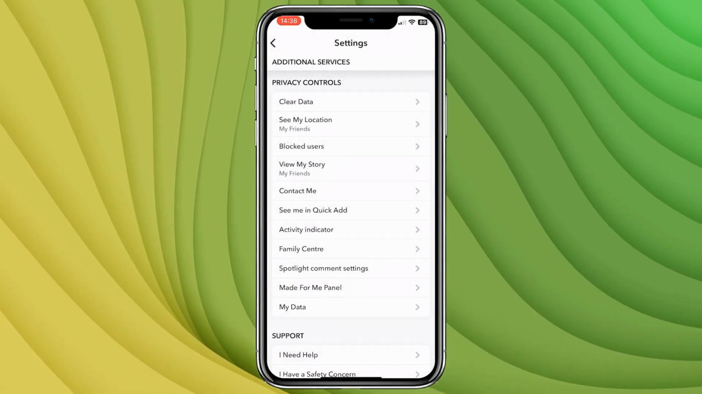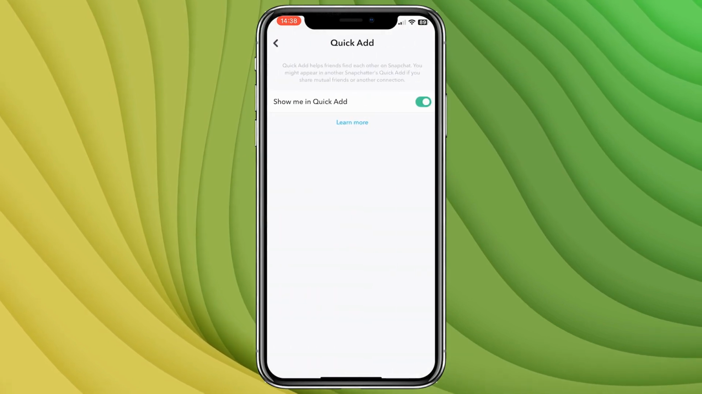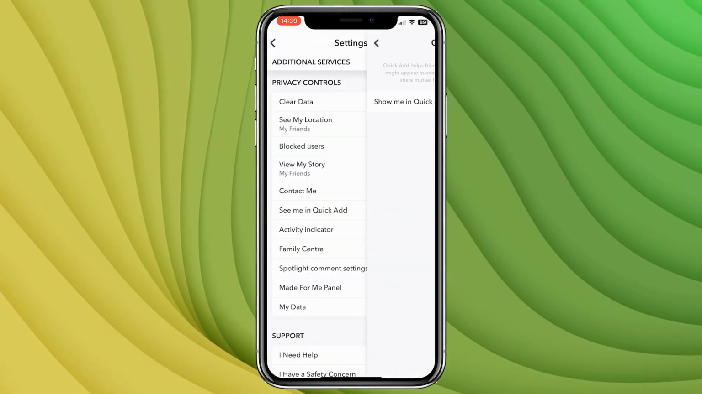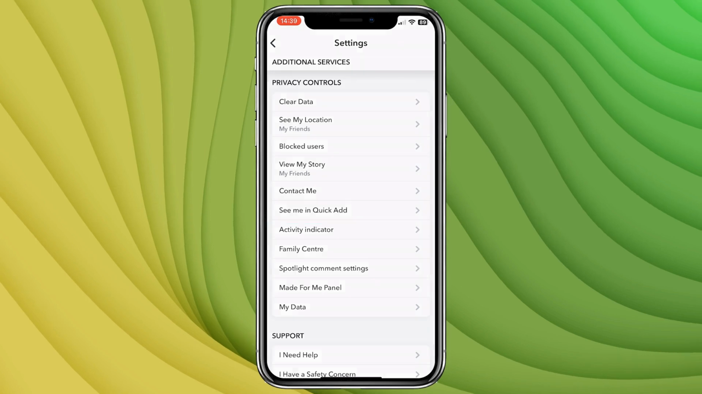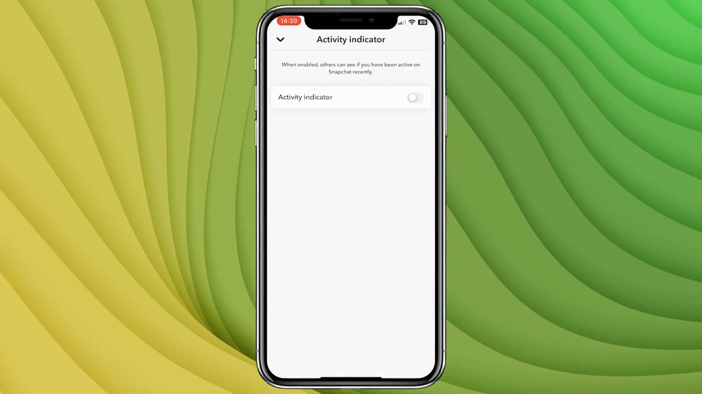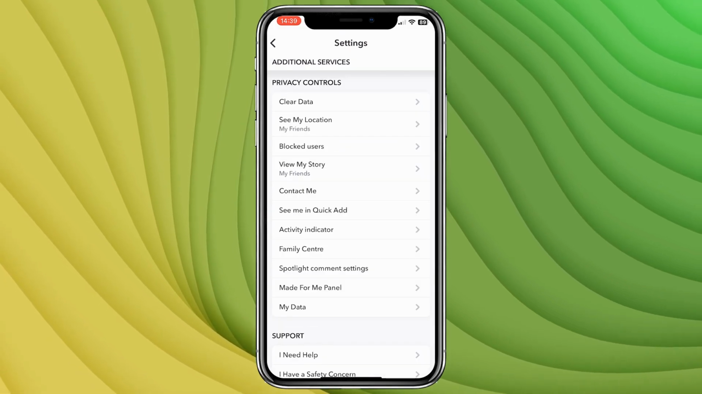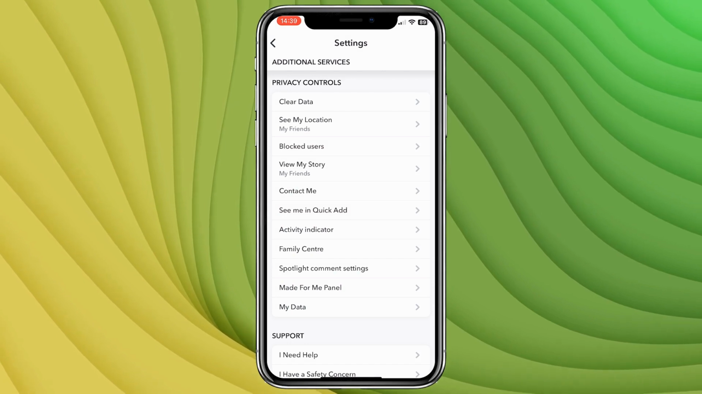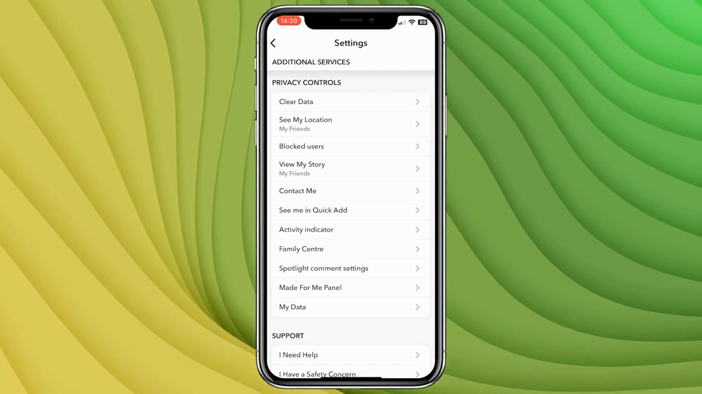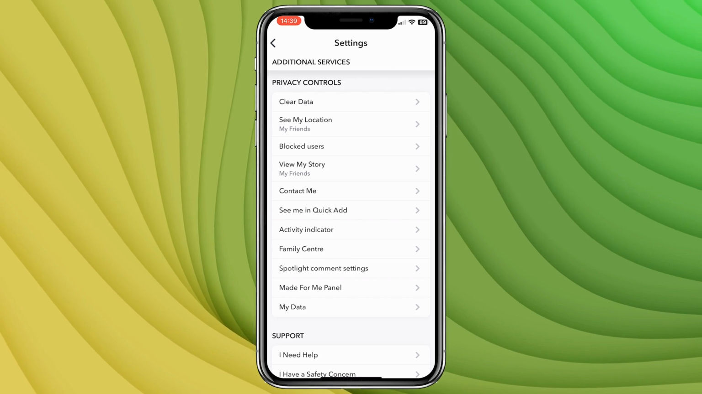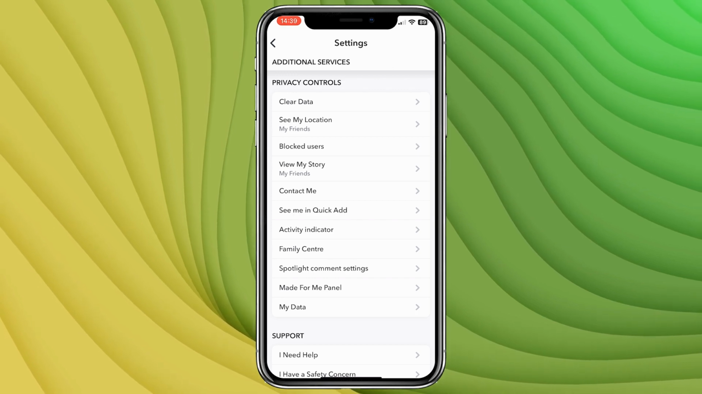Now proceed to enable the See Me in the Quick Add feature. Make sure the activity indicator is turned on. Go through all aspects of the privacy control section and turn them on. This step is very important. For a public profile, all the settings should be enabled.